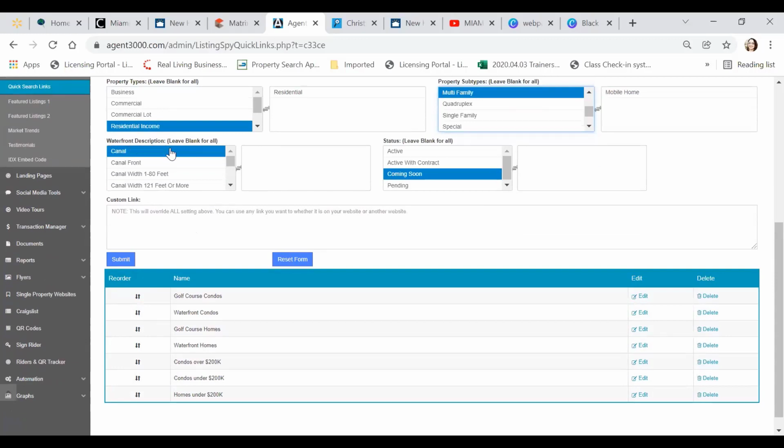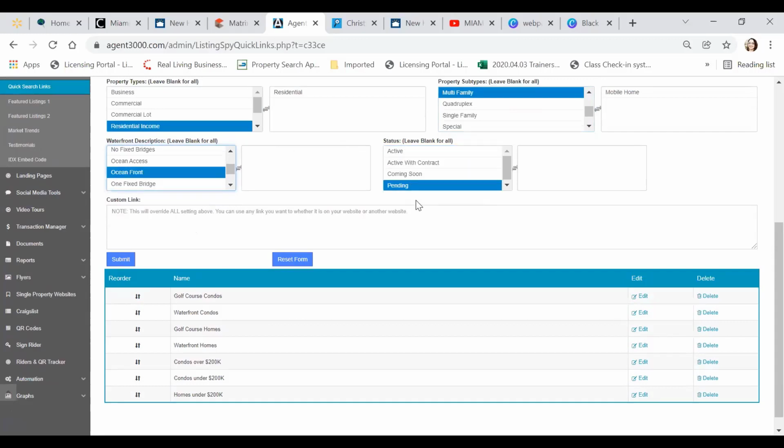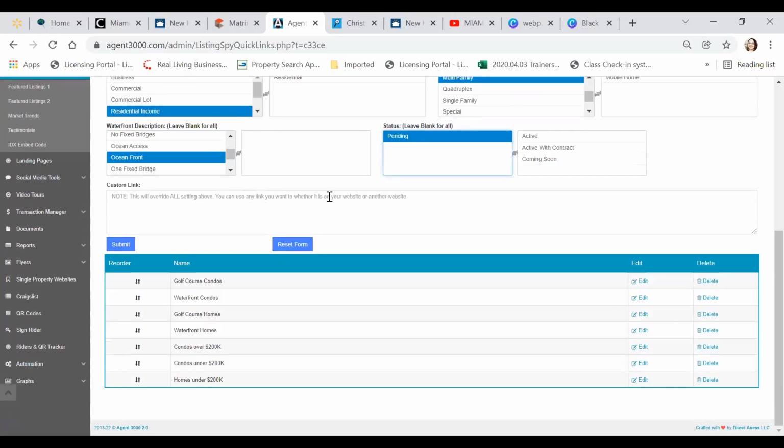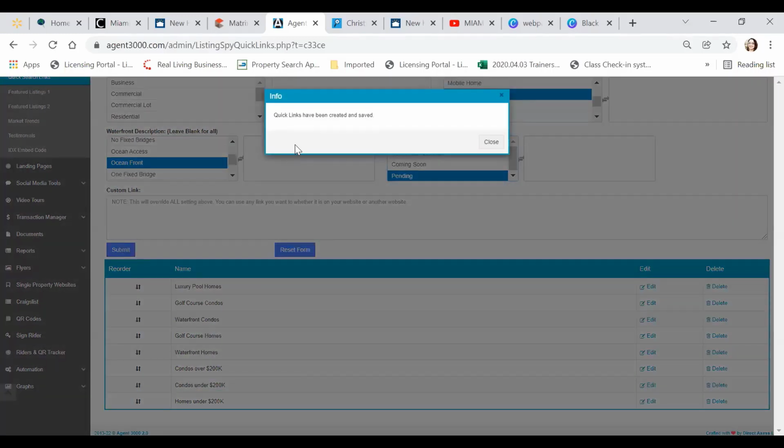You also have your waterfront description. If you do want to be by water, you can select whether that's going to be canal, creek, lagoons, lakes, etc. You also can select what properties will become available. I want to search active, active with contract, as well as coming soon properties to syndicate. As I scroll down, I want to make sure that I tap on submit. And my quick link has been created and saved.